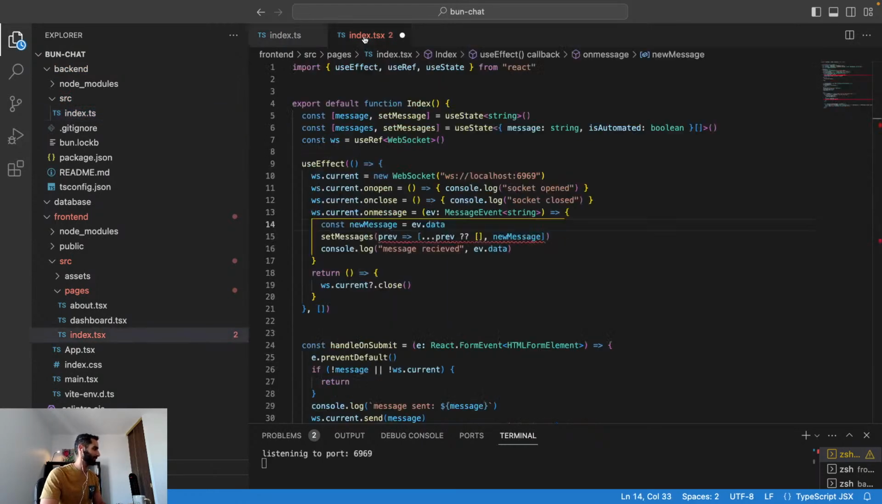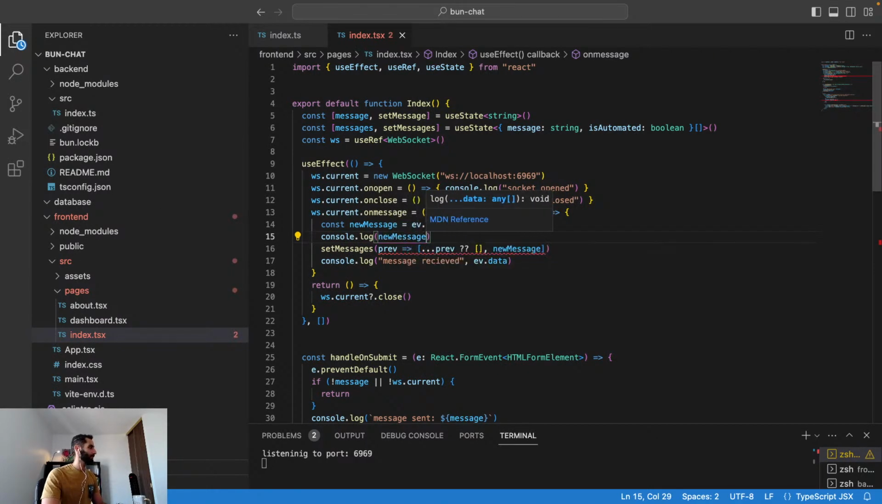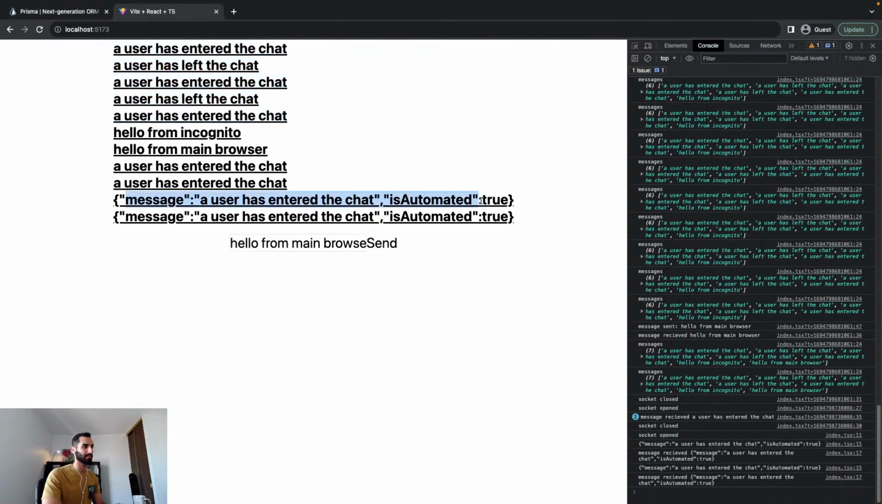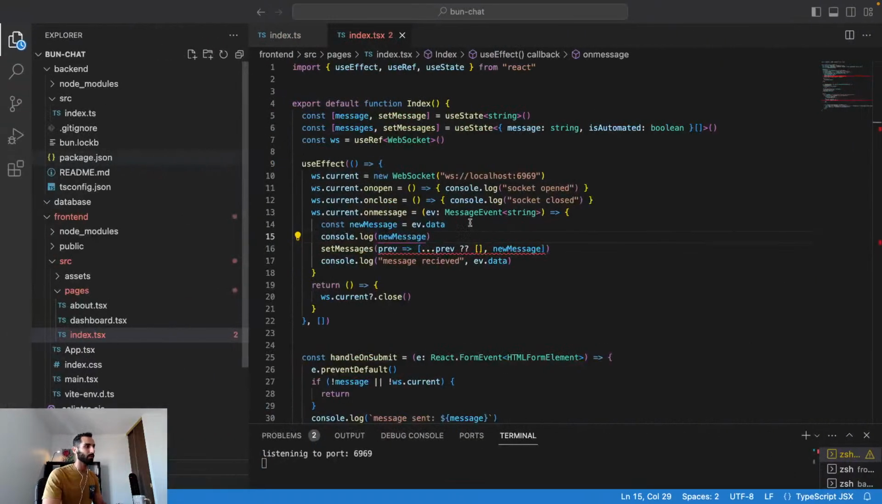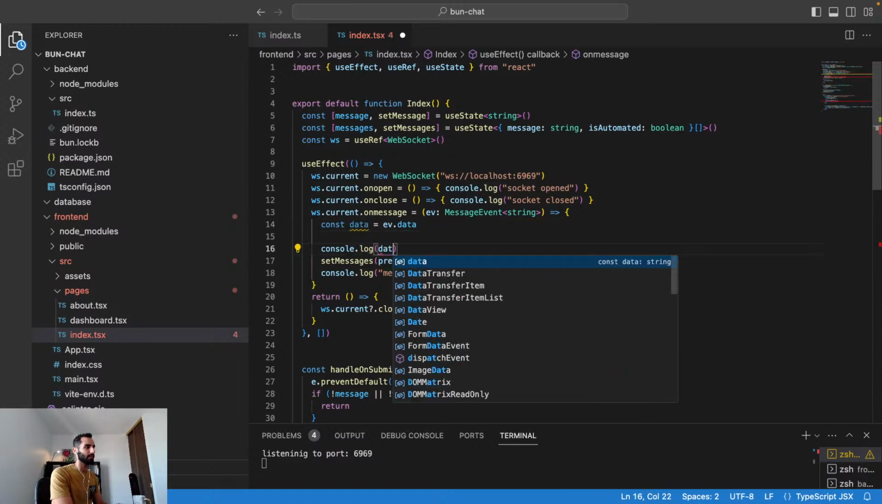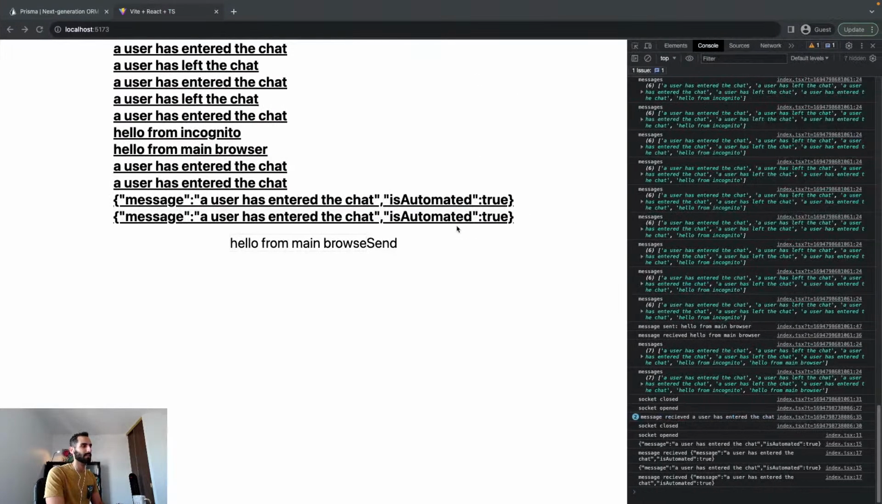Now if we go to the front end, when we receive the data, we're just going to console.log the new message to see what that looks like. You see we receive this random object. So all we have to do is call it data, and data.message. Does that work?